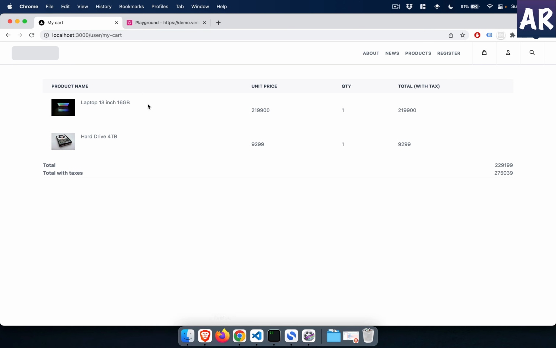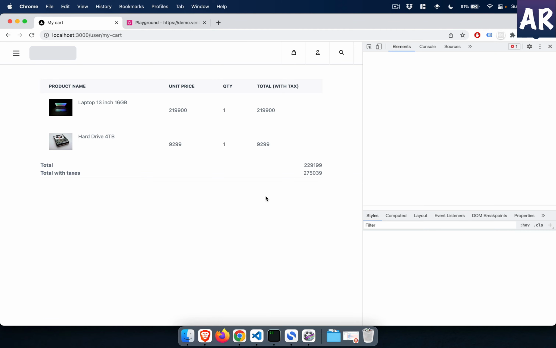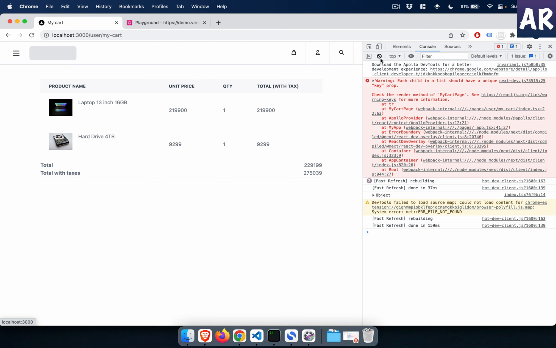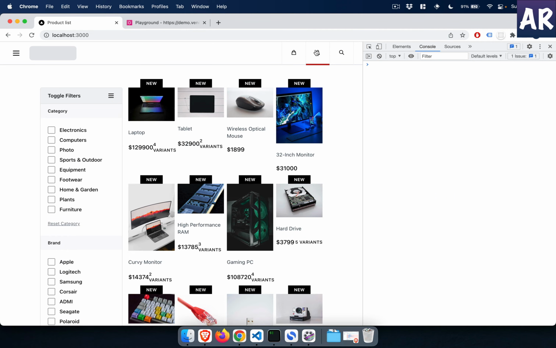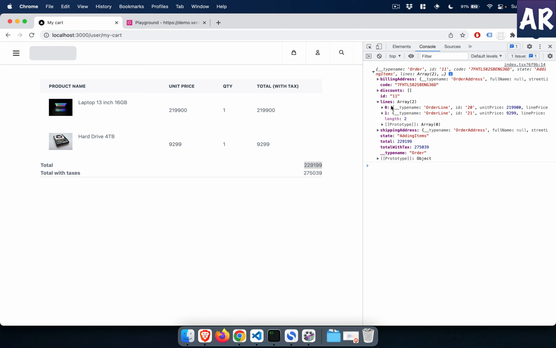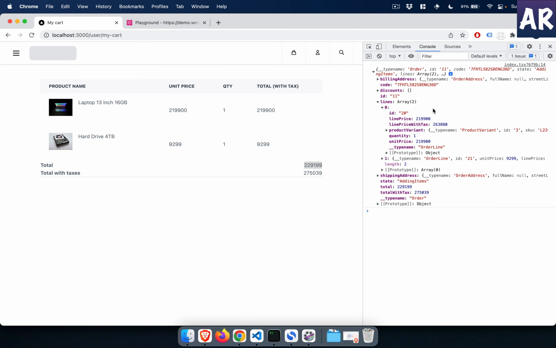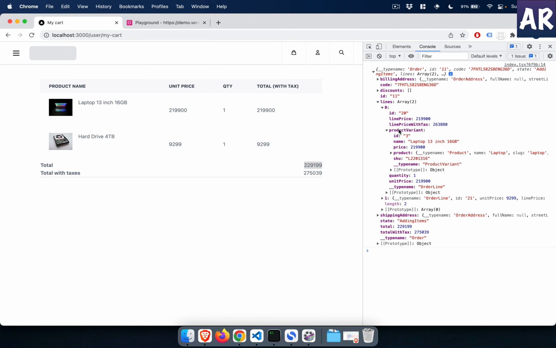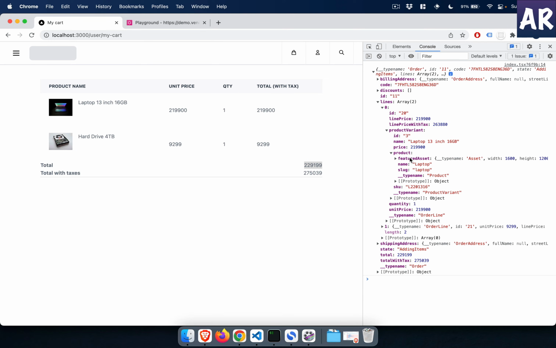Let us try and come over here, console, go to home page. Okay, I have an iterator problem. I'll have to solve that as well. But over here, can you see I have my cart data, billing address, shipping address is here, discounts if any, code is there, a lot of stuff. It gives me the total which is printed over here, the total with tax, and then these are the lines. Lines are nothing but the items which are added into an active order. Okay, it has this product variant and then the product details. As you can see, we have the featured asset over here as well, right?